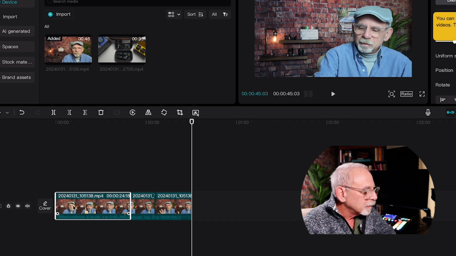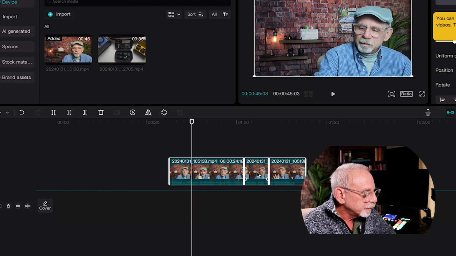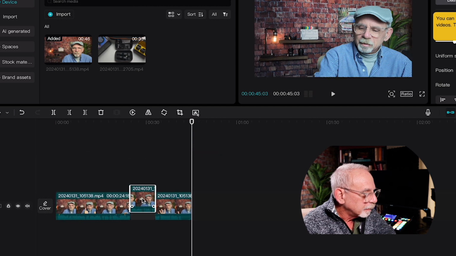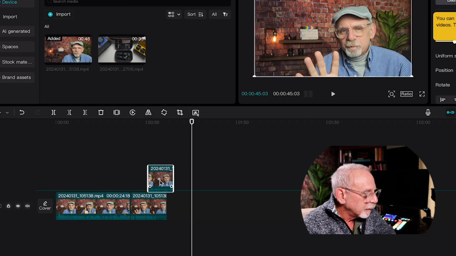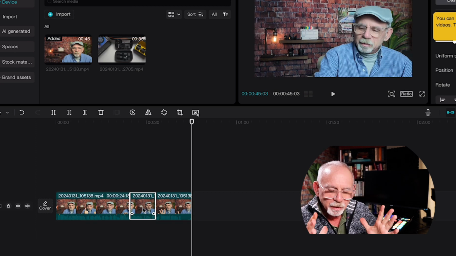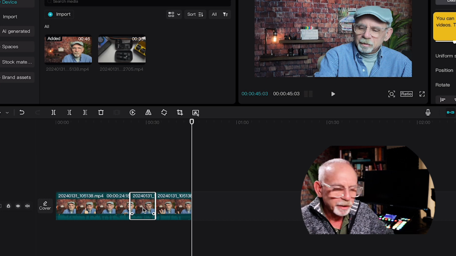Okay. Now, if I go back, they're still linked. They can still move together. But if I double click, that's going to be able to be moved separately. Okay? Hugely important feature.